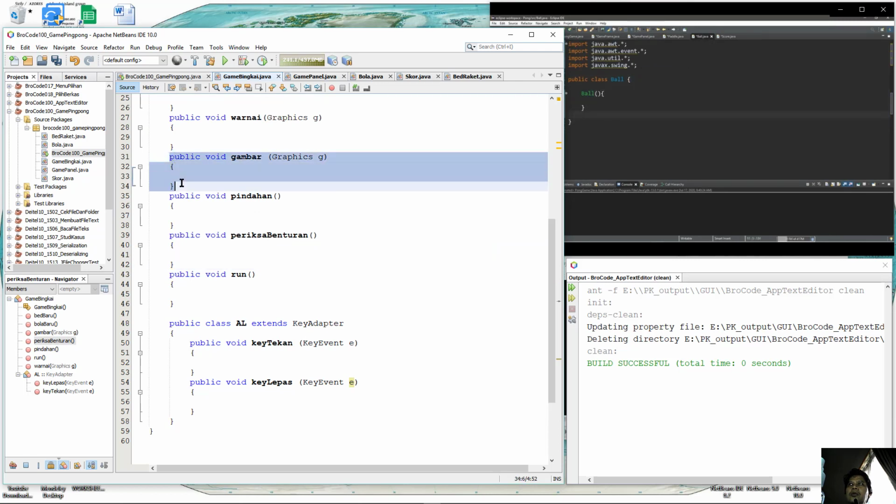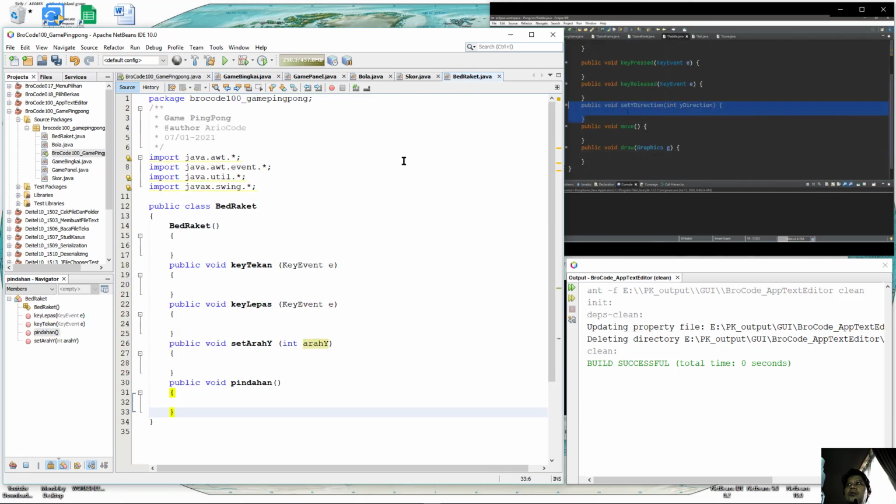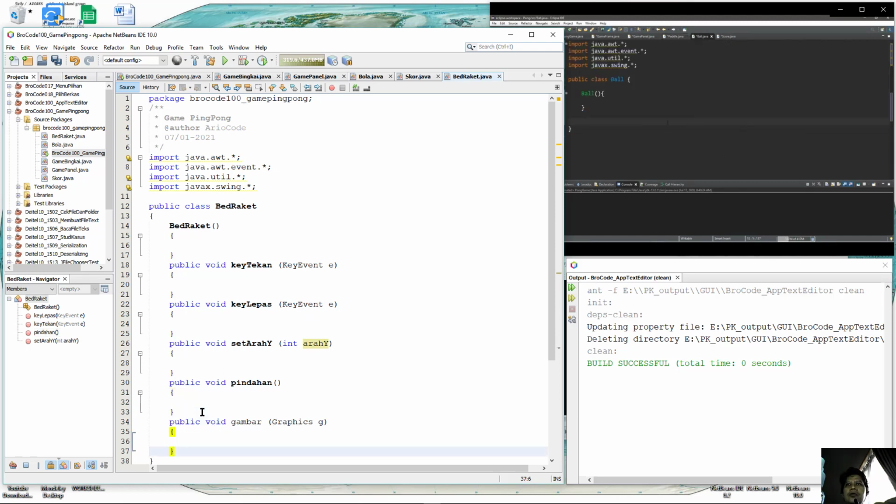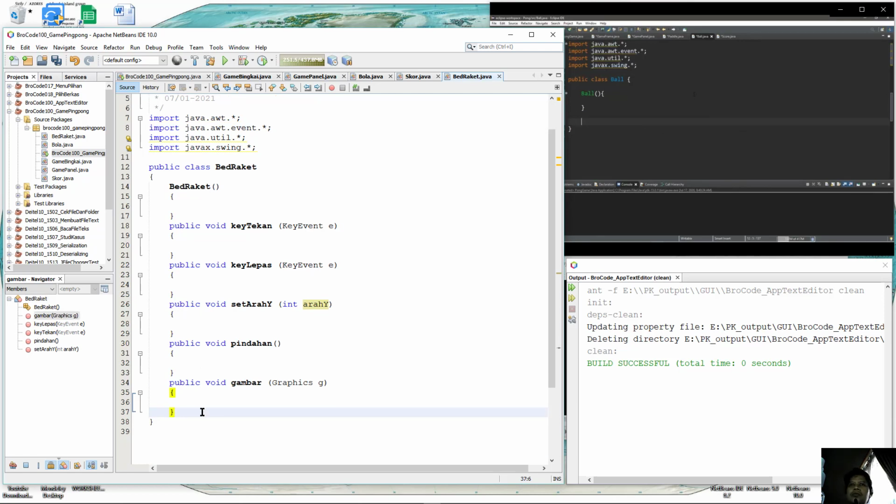Okay, so we have setXDirection. Basically with our paddles, they're only going to be moving up and down, so we're only going to set the Y direction. We don't have to worry about the X axis, but the ball travels on the X axis as well as the Y axis. So we'll need a setXDirection as well as setYDirection.